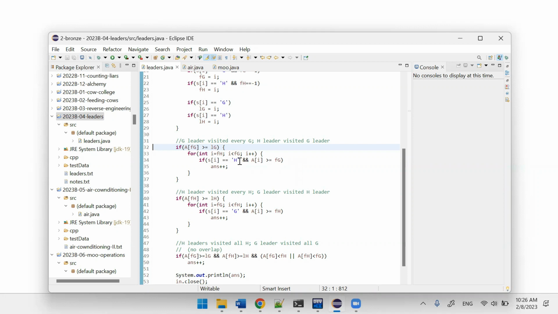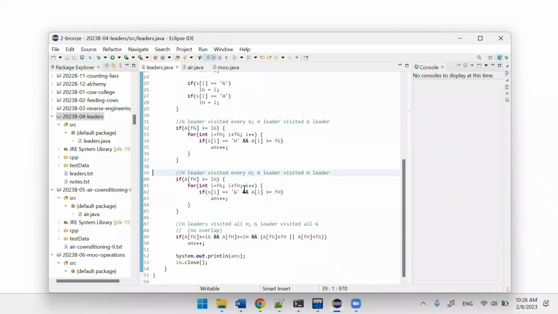If this position I is a count H, and also the coverage of this count I is bigger than or equal to FG, the location of the first G count, then this is a pair, right? This count G is paired with this count H. Okay, that's exactly what we specified here.